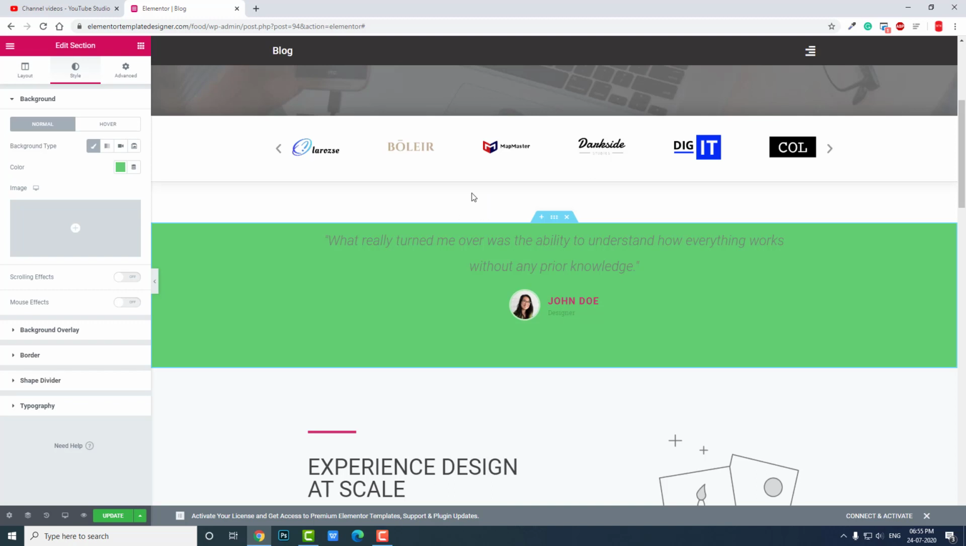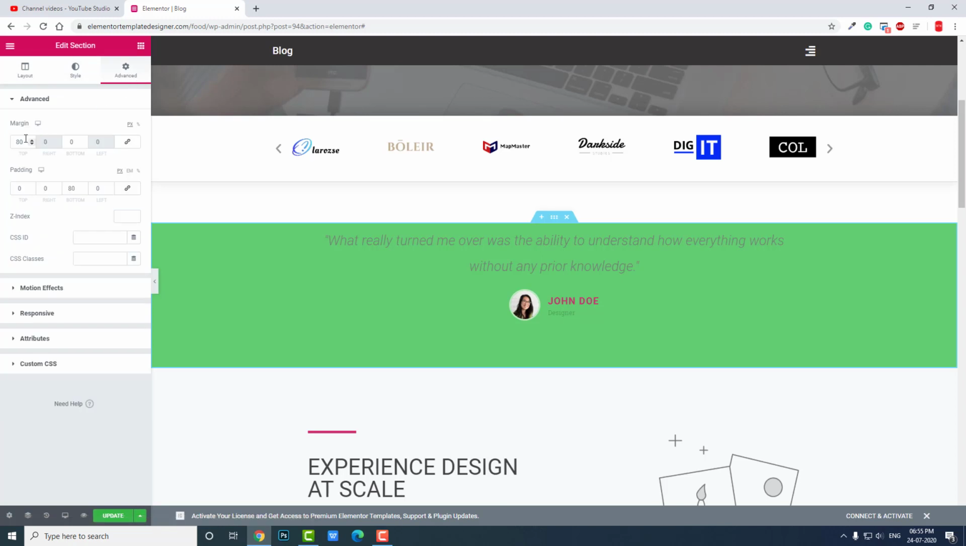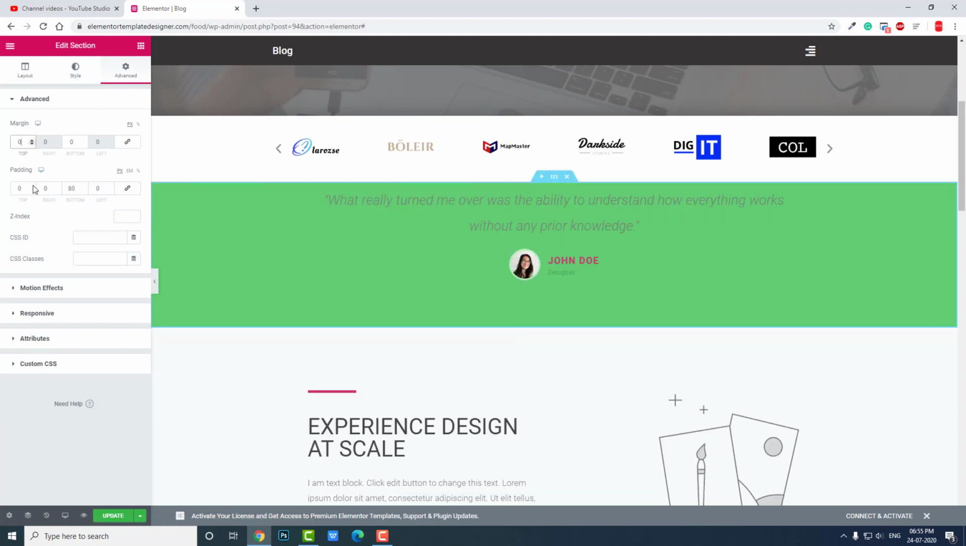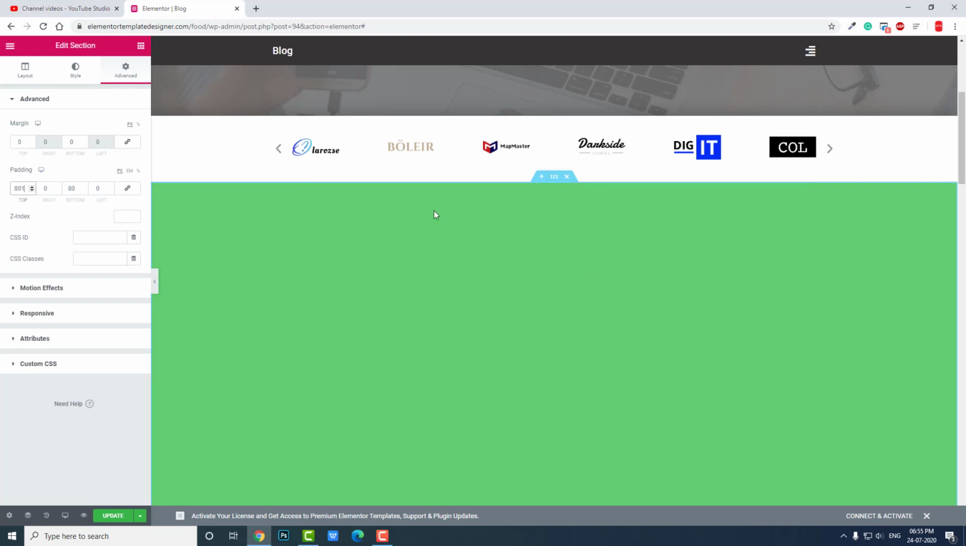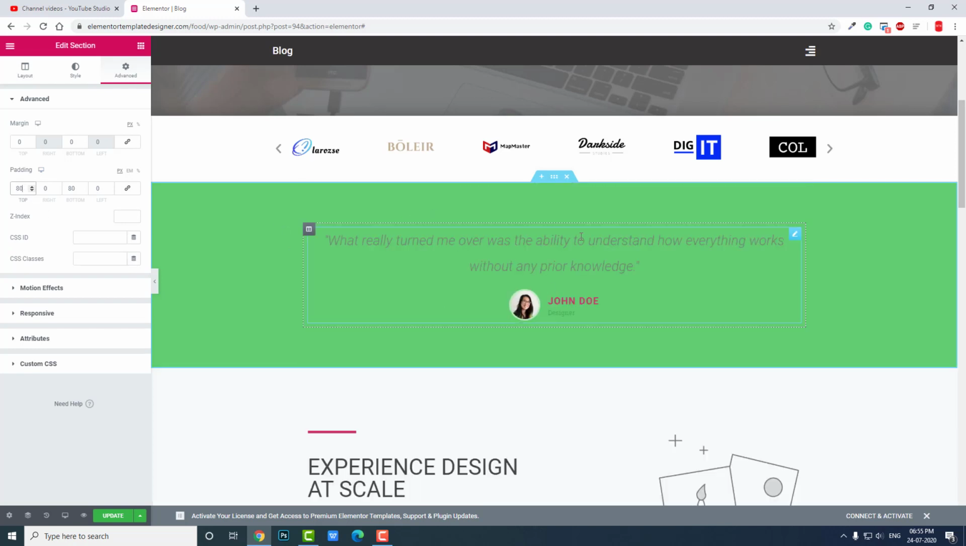So if there is any background or color or image, then you have to use padding this time. Previously margin could be used, but now you cannot use margin anymore. You have to use the padding. Oh, sorry. Now it works fine. So if there is background, you have to use padding for the interior spacing.